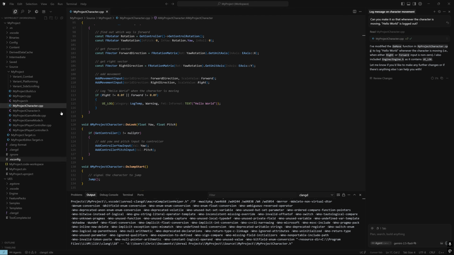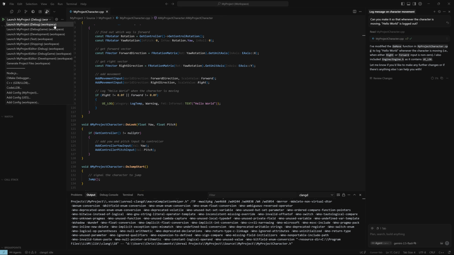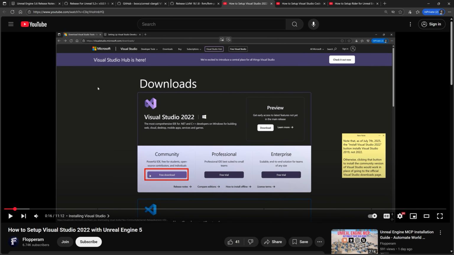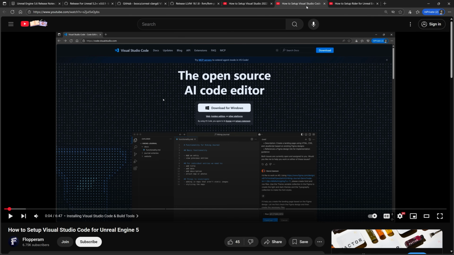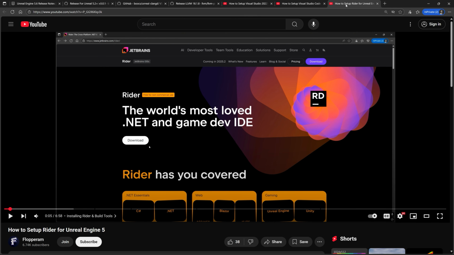Going back to Cursor, the one big limitation of the code editor is the lack of a debugger. Check the pinned comment below for more information on that. Because of this, if you need to debug your Unreal project code, I recommend using either Visual Studio, Visual Studio Code, or JetBrains Rider. We have videos covering each of these IDEs and they will be linked in the description below.